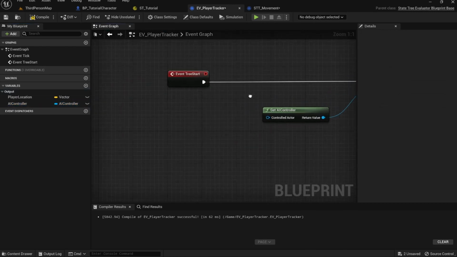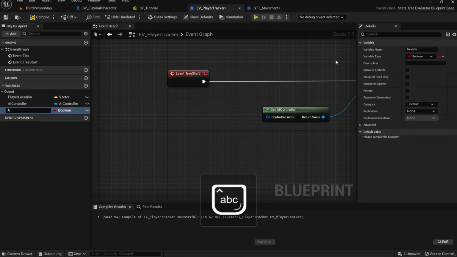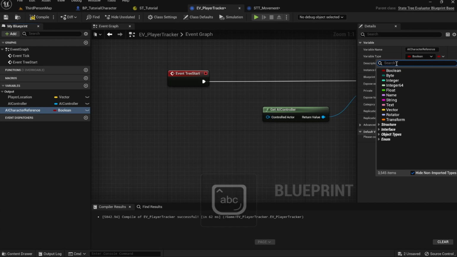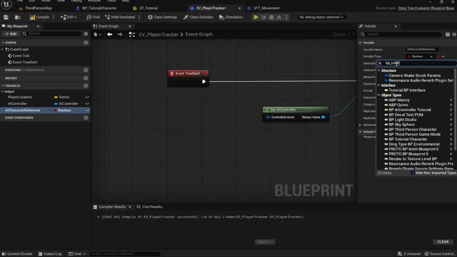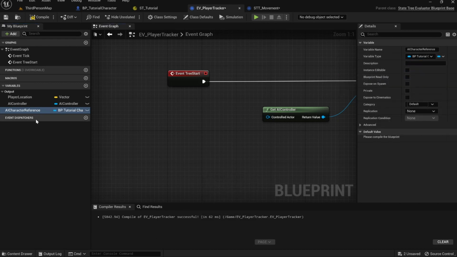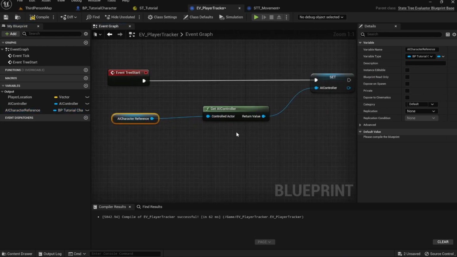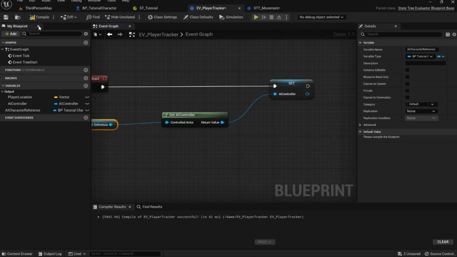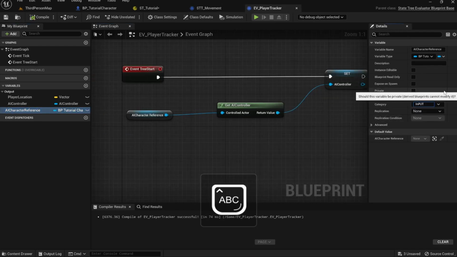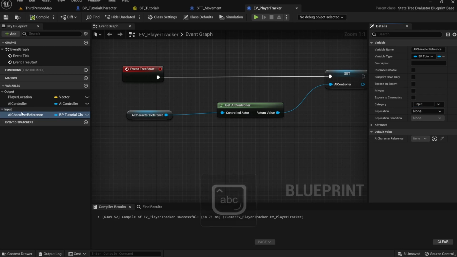Now to actually get our controlled actor, we're going to need to create a new variable. So we're just going to name it AI character reference. And here we want to search our reference for tutorial character. Drop it in, put it here, connect it to the get AI controller, and put this in the input category so we can actually bind the context actor to this reference.